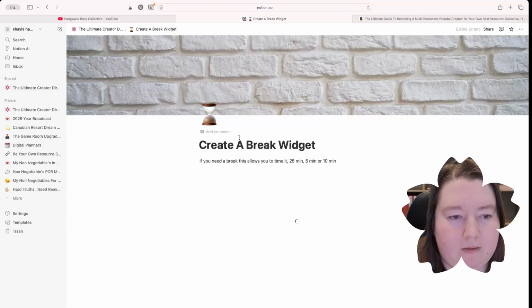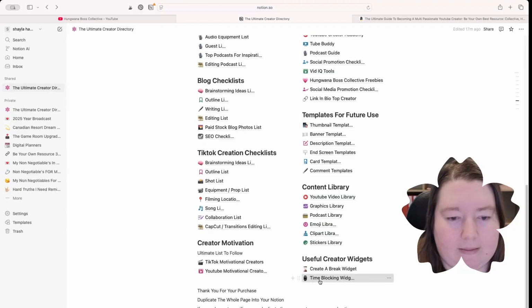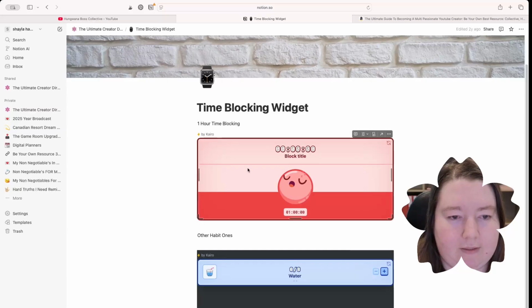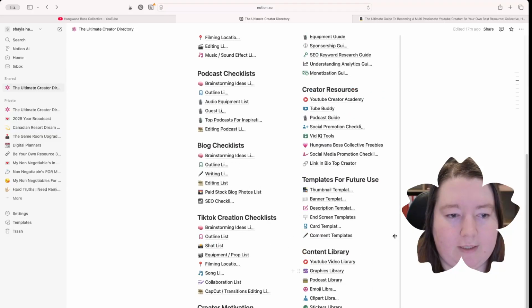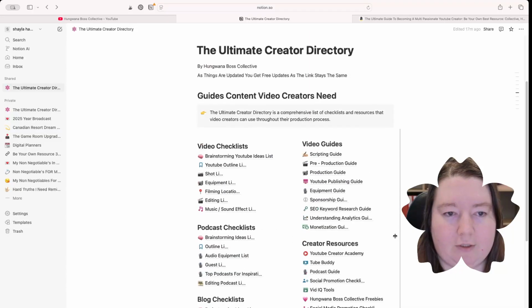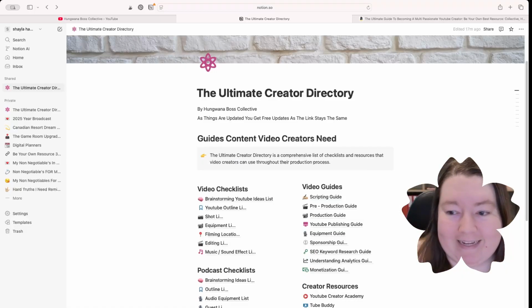So this is a widget that allows you to, this is a Pomodoro. If you want to take a short break or a long break, then you can just start it. And then this is a time blocking widget, which if you want to block said time and add some of these things in here, keeping track of your habits and then time blocking. So yeah, there is a bunch more in here. I'm looking forward to creating more templates in the future, which I will share with you in the same way.